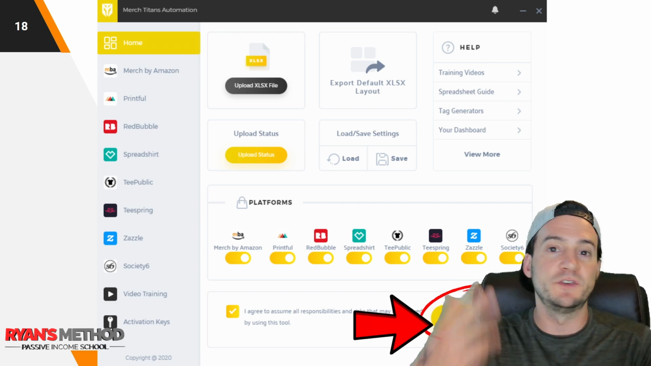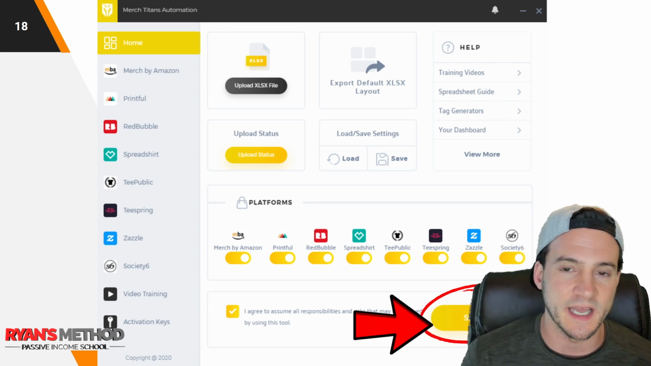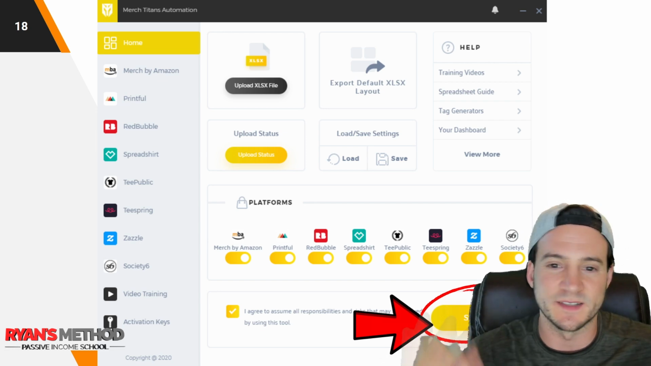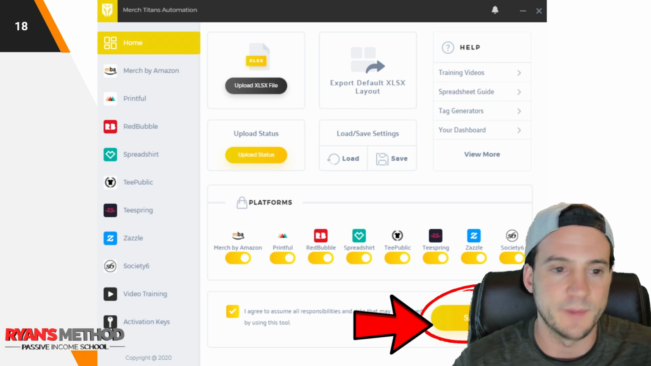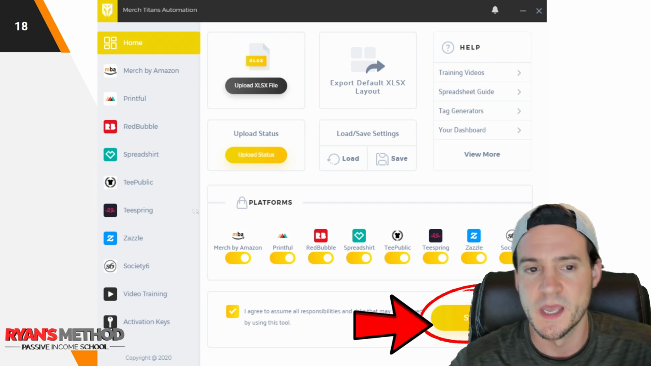So, but once you've logged in once, you shouldn't have to log in again. Sometimes it makes you log in again. It depends on the platform. This stuff changes over time, but Redbubble, I don't think it makes you log in more than once. And that's pretty much it, guys.